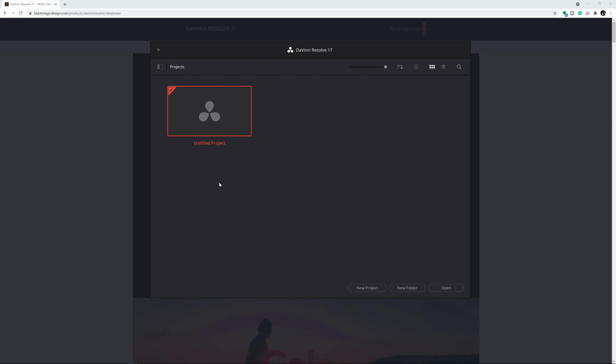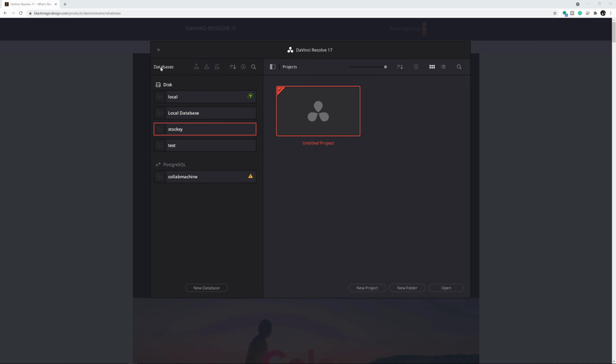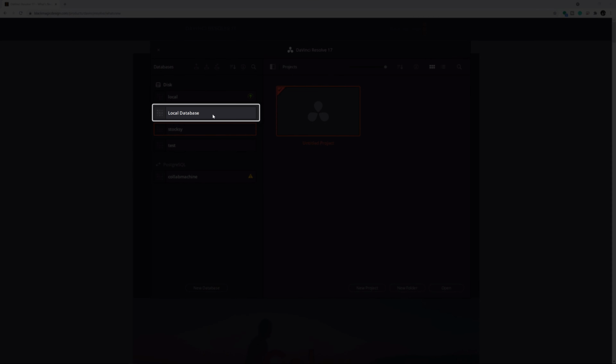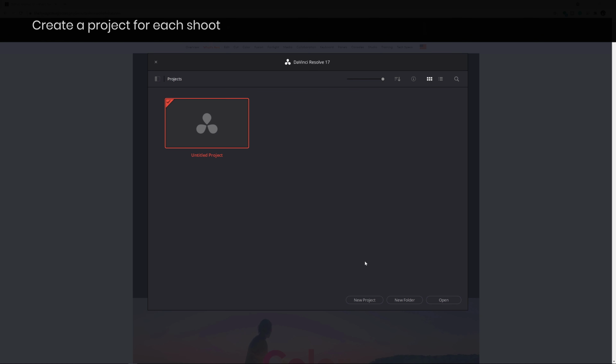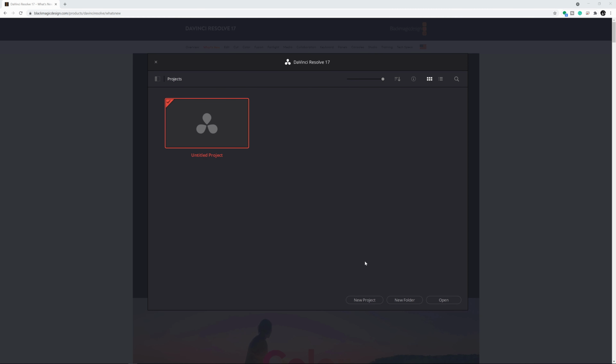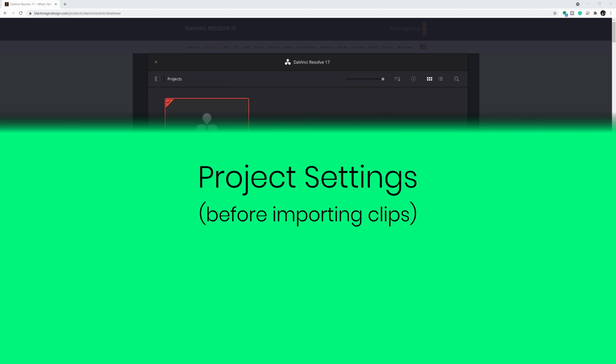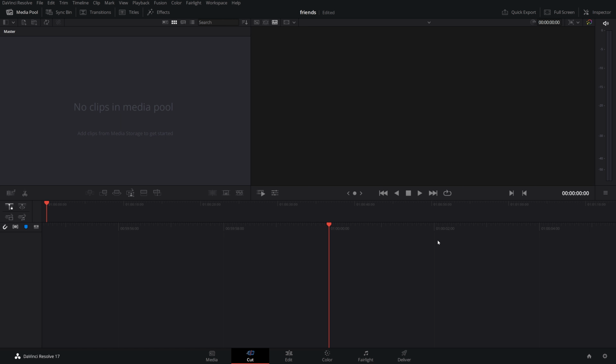Resolve organizes your projects into databases, which is their centralized approach to project management. By default, your projects will live in the local database. It's probably best to create a project for each shoot you're working on so that you can keep things neatly organized and separate. To create a new project, click this New Project button, give it a name, and click Create. This following step is very important, so keep it in mind each time you create a new project.